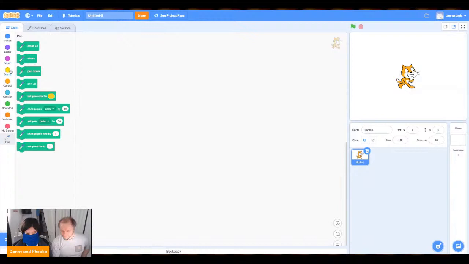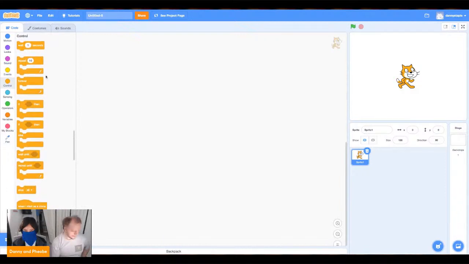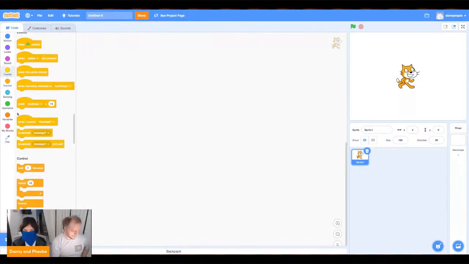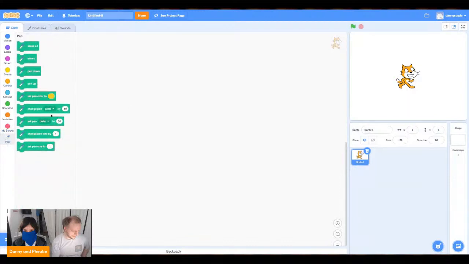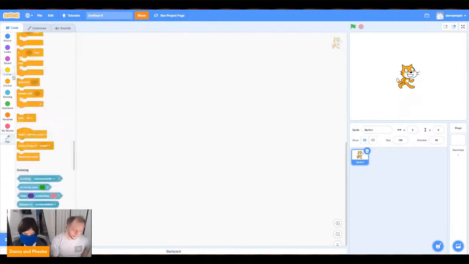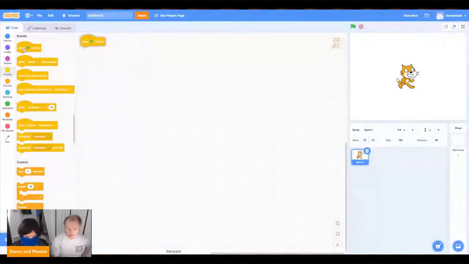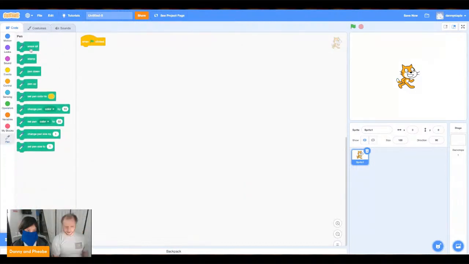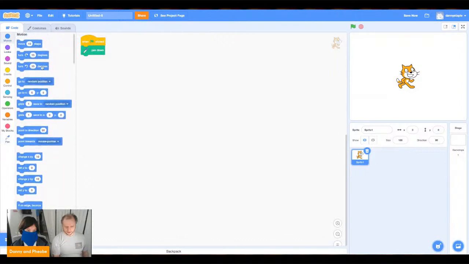Pretty much. So this gives you a new set of blocks. And you can use those to make lines with our sprites. To start with, we'll get the when flag clicked block from the events section, and we'll drag it in to start our code. To start drawing, we'll go to the pen tab and grab the pen down block. We'll also grab the move steps block from the motion section.